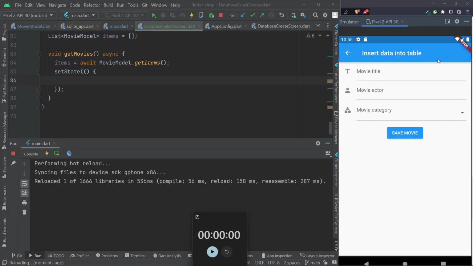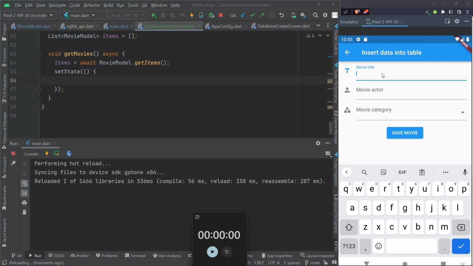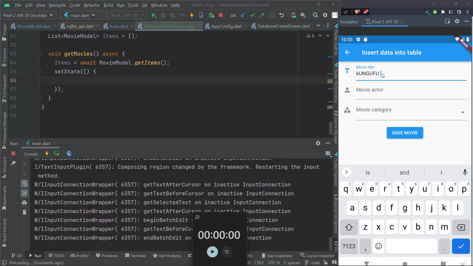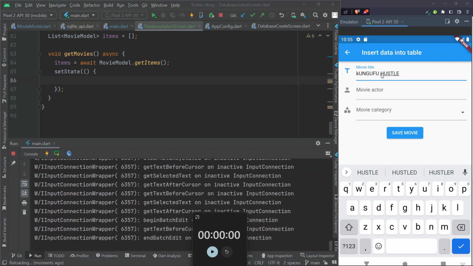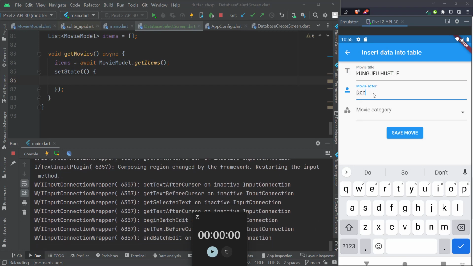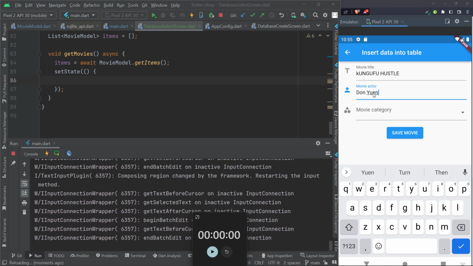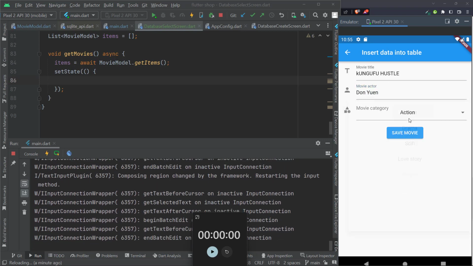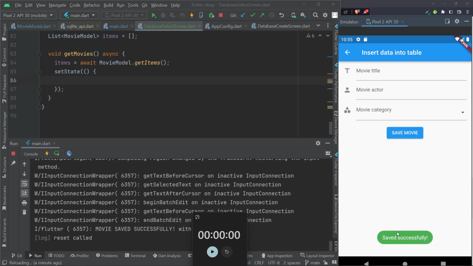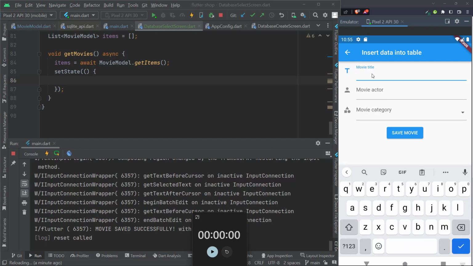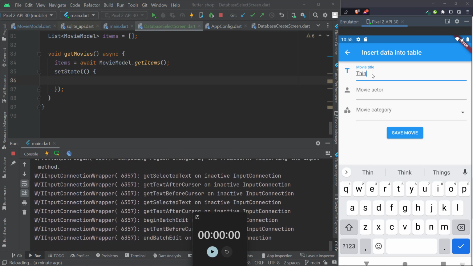Let us add one more movie, maybe, which one? Kung Fu Hustle. Maybe you can say Donnie Yen, and then movie action. Then I save the movie. So movie saved, and my form is reset. And then maybe I can add another movie. Maybe Things Fall Apart.